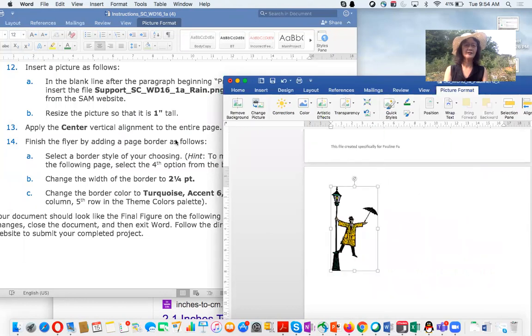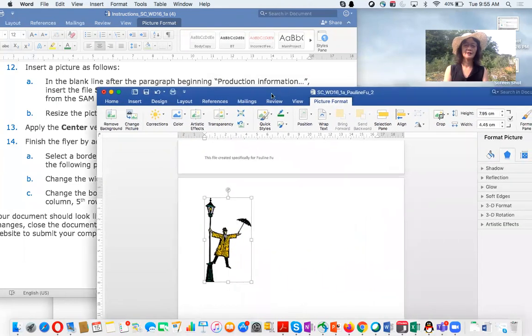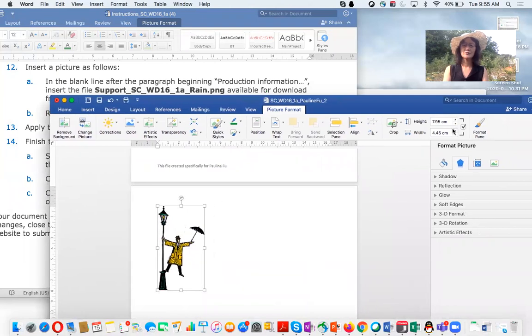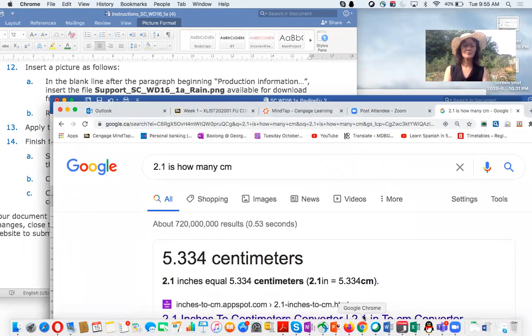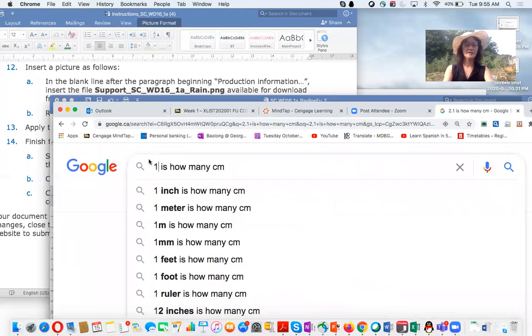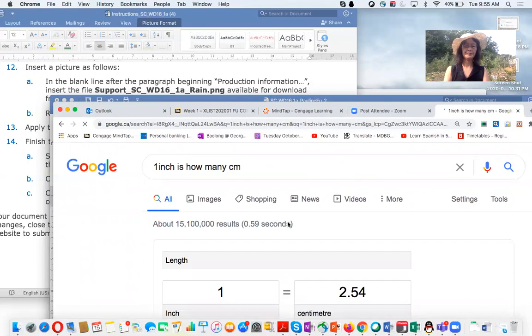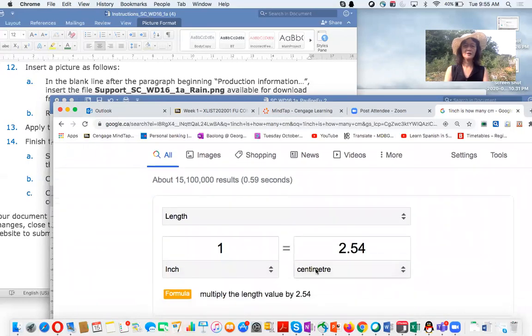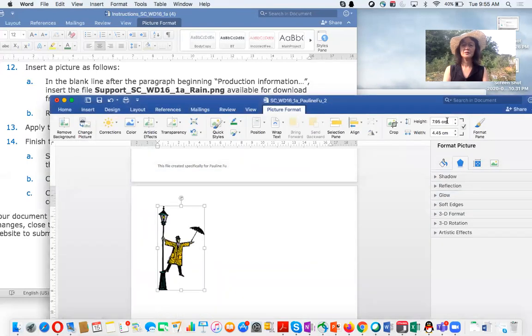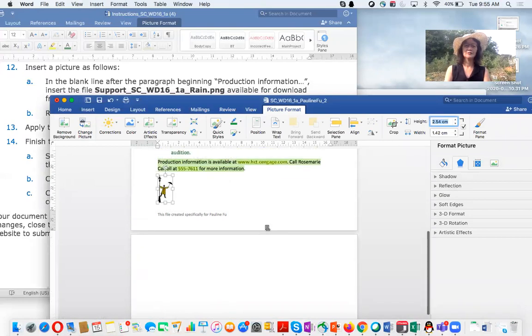Okay, so it is inserted. Resize the picture so that it is 1 inch tall. So select this, 1 inch. 1 inch is how many centimeters you have to figure out. So I'm going back to Google. 1 inch is how many centimeters? So 1 inch is 2.54 centimeters. So I'm going to type in 2.54 centimeters. Okay.